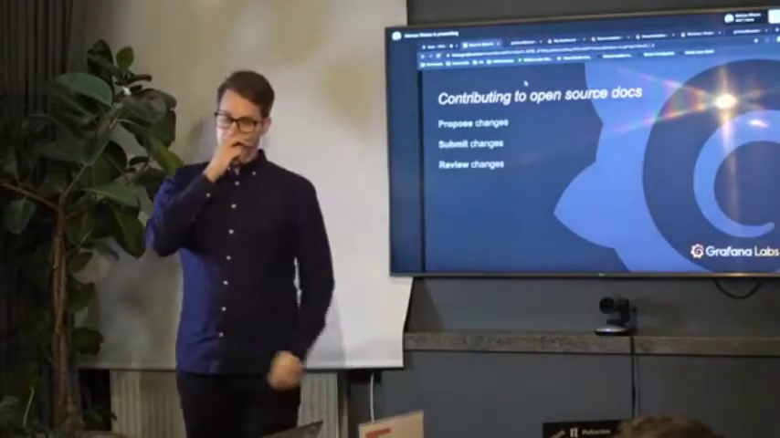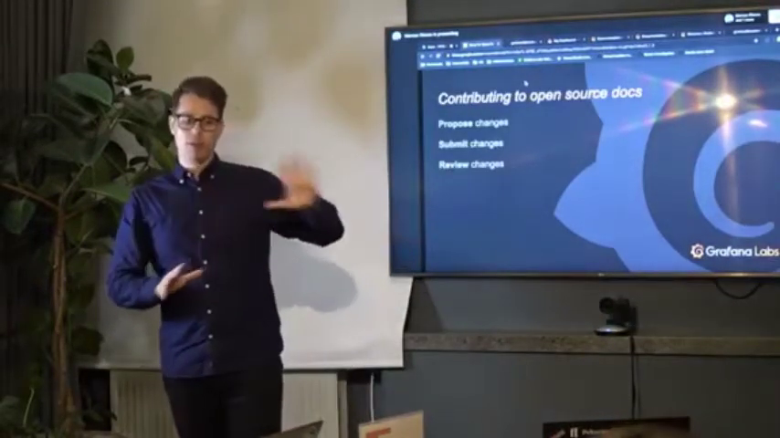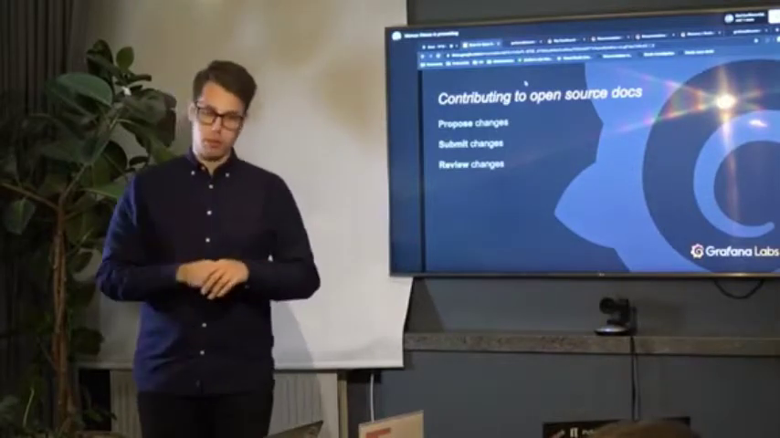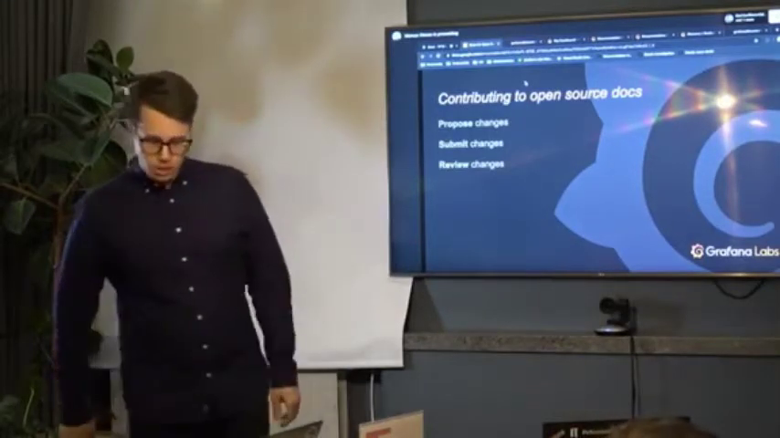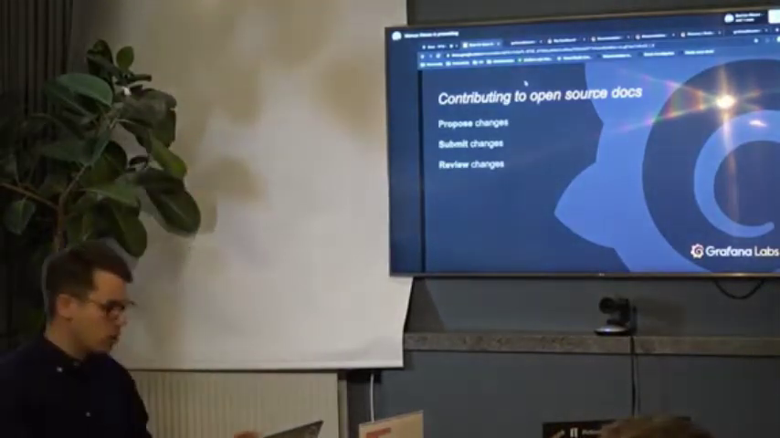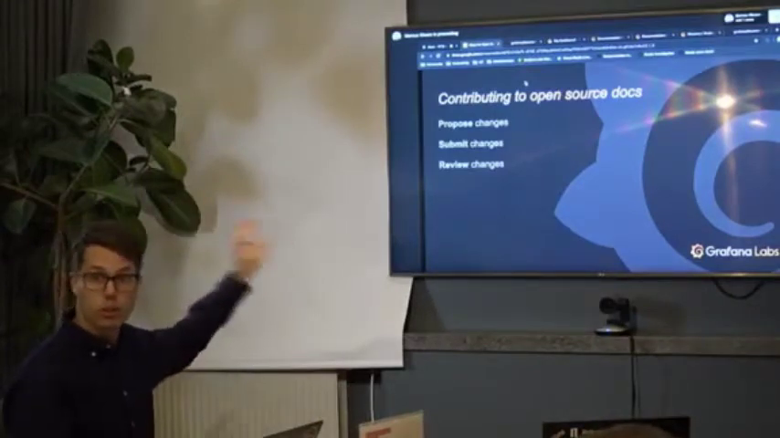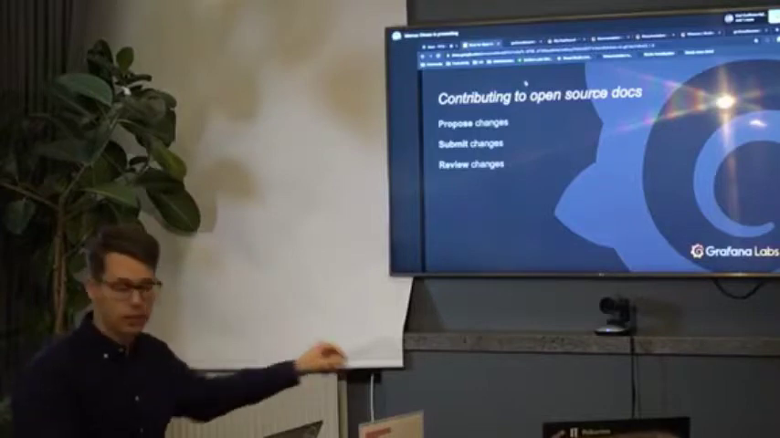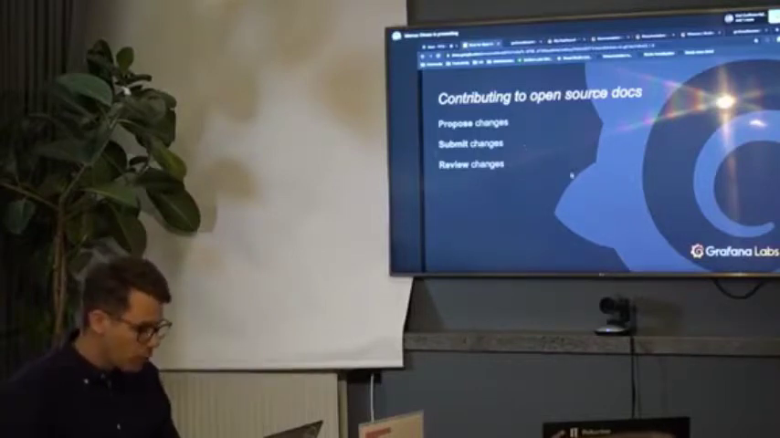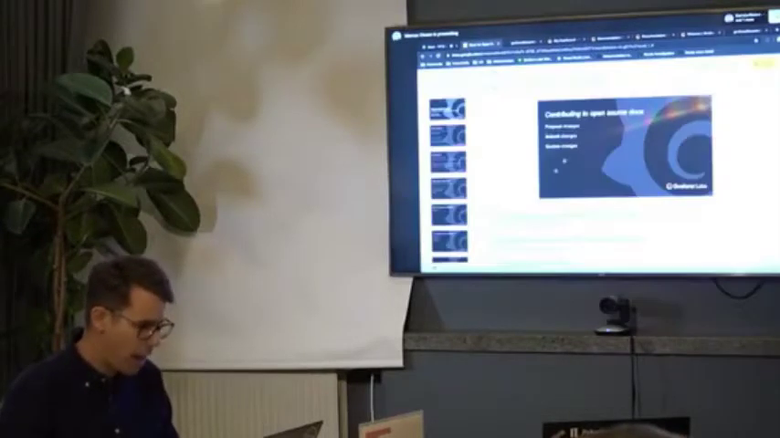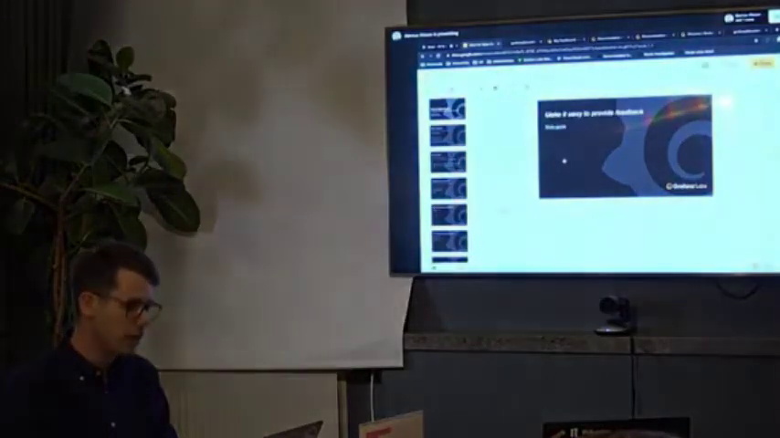So that's kind of an overview. I was hoping to show a bit of what I mean by all this. So I was gonna walk through these three different ways of contributing to an open source project. And first off, we have proposing changes, right?